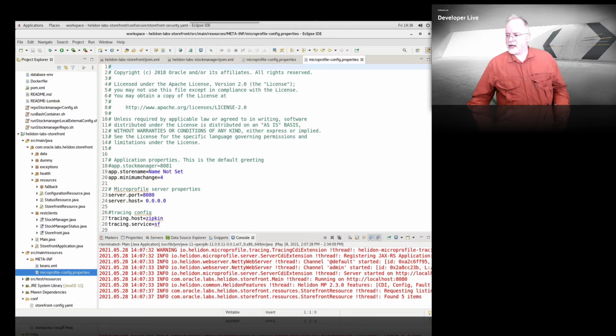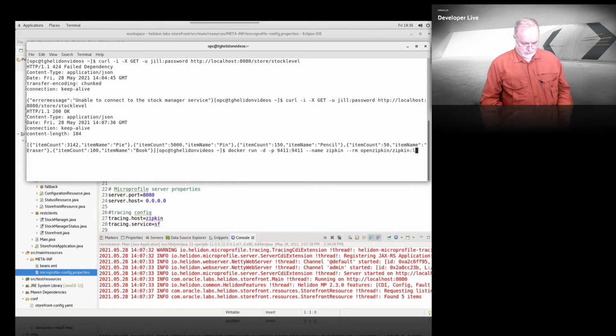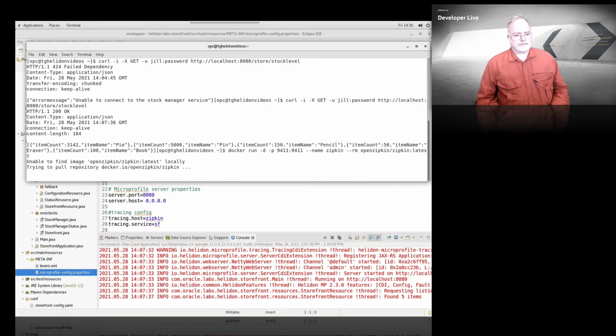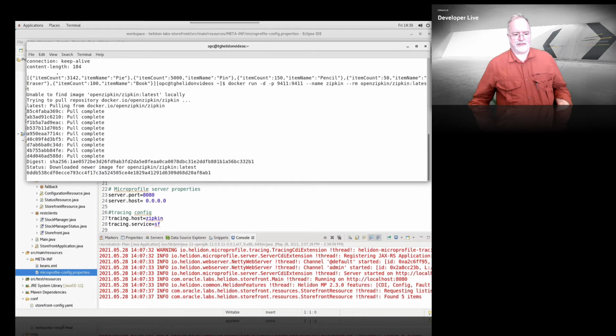So what I'm going to do here is I already have Docker installed and running in this virtual machine. So if I copy my Docker run command, okay, we're going to get the latest version of Zipkin here. It's going to pull down the Zipkin image, and then it'll just start running it in the background. Okay, so that's now running for us.